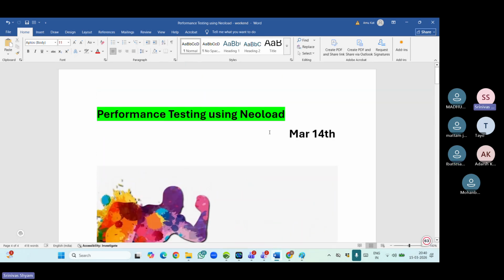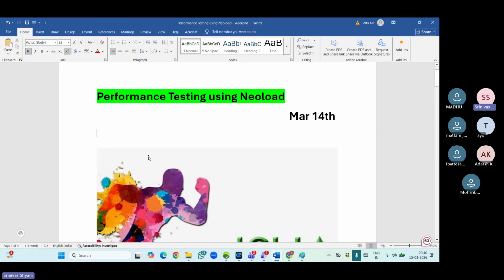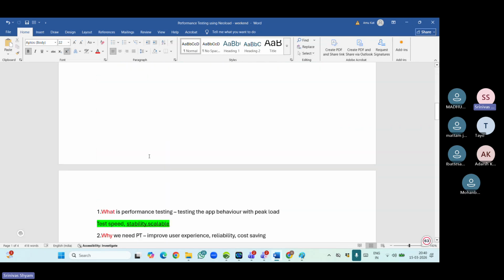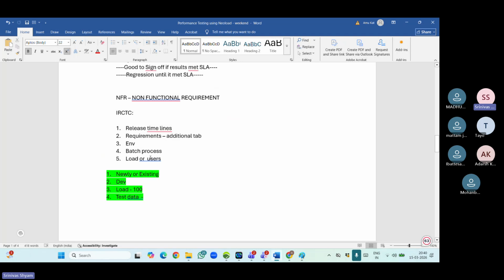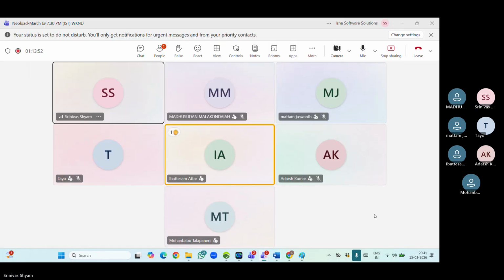Fine. Anyhow, we will be using this Word document on a daily basis. I'll be adding each and every date, and I will go with the topic accordingly. I'll add this daily. If possible, please share the agenda twice weekly in advance. Yes, sure, sure.